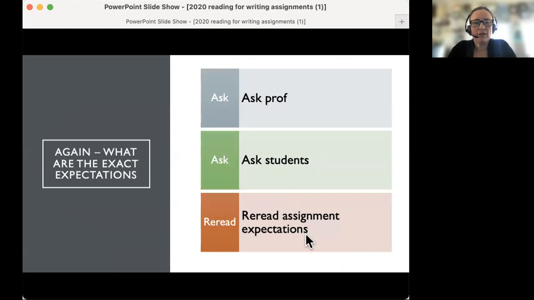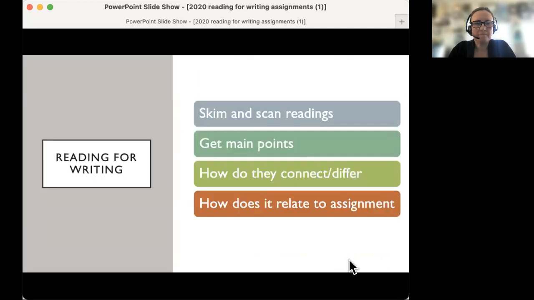So I'm really cautioning you to ask the professor before you start your assignment. Ask other students, what do you think about this? What do you think about that? Is that what you think about it? Just ask some general questions, and then make sure you're rereading the assignment expectations or the syllabus, just to make sure you're on the right track.